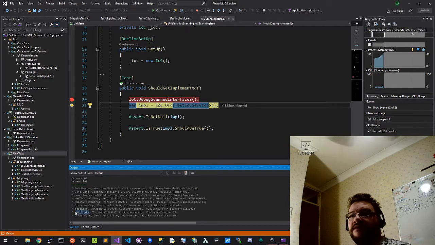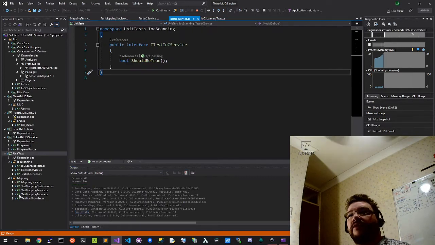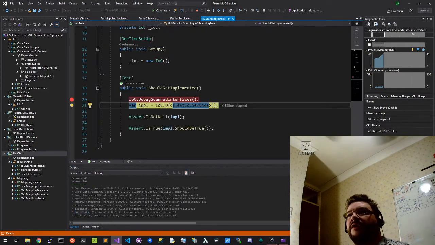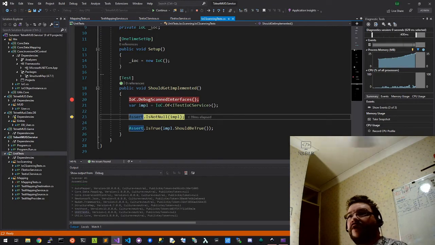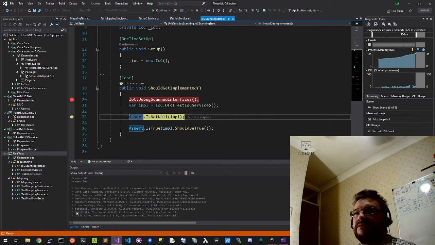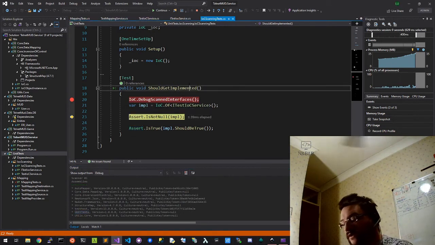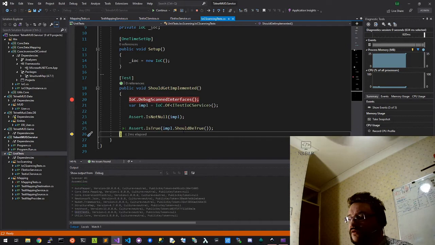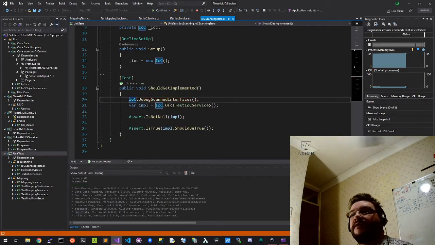Unit tests contains the implementation of iTestService. This is where it is implemented. It is implemented right here. So then we can say, go get me that implementation. We have that implementation, unit test.ifc.scanning test.ifc, exactly where we thought it was going to be. And let's go and execute it. And yeah, so that is the scanning.